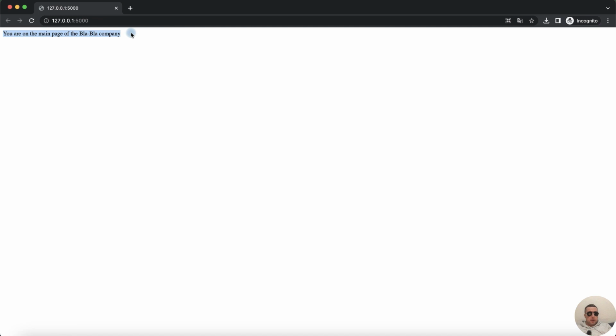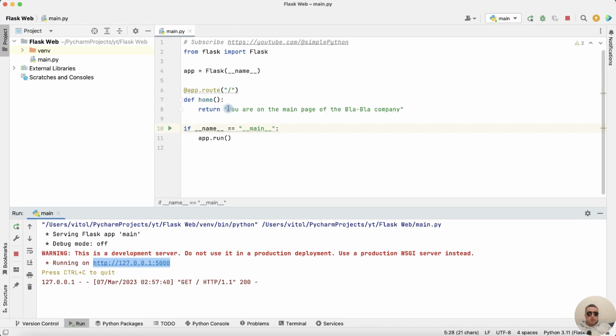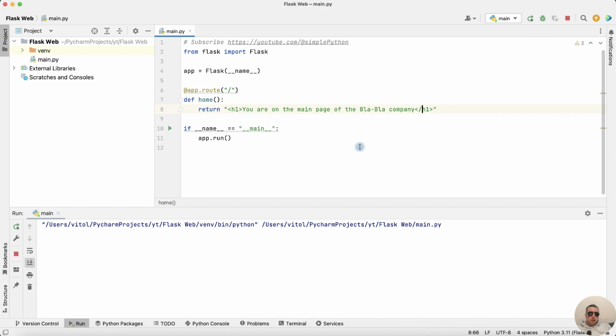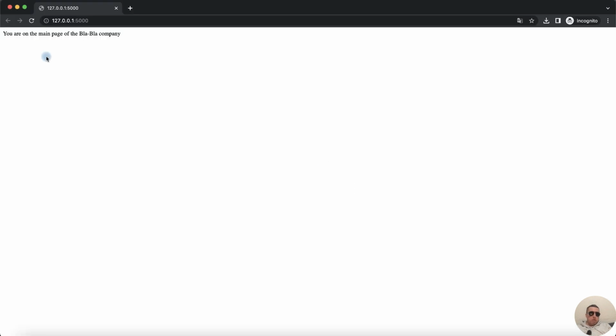Let's edit the page. Let's make the title bigger with the h1 tag. Close the tag. Next, rerun the application. Stop and rerun. Open the website and refresh the page. And now we have the title in h1.